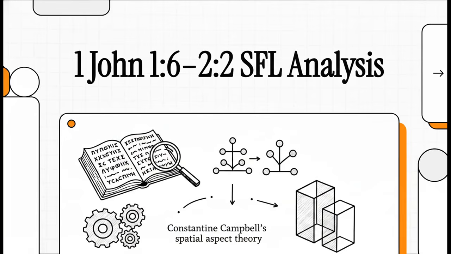Welcome to this explainer. Look, if you're an advanced student of Koine Greek, a New Testament scholar, or a biblical linguist, you are in the exact right place. Today, we are diving into a rigorous, strictly empirical dissection of 1 John. Specifically, we're mapping out the discourse architecture of 1 John 1:6 through 2:2.